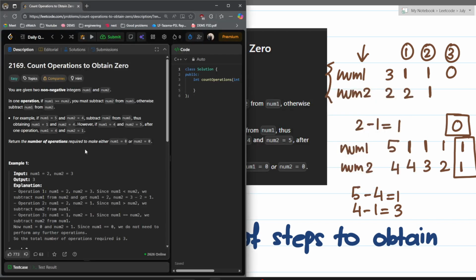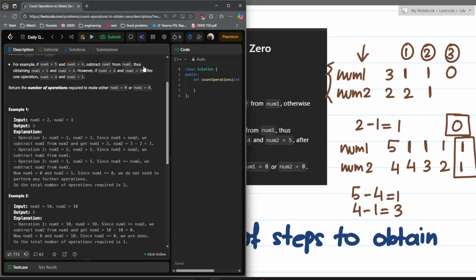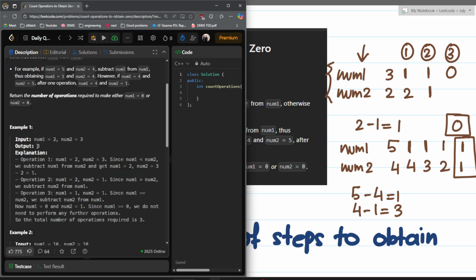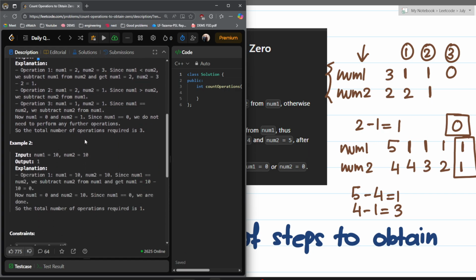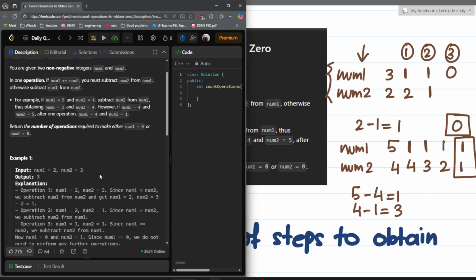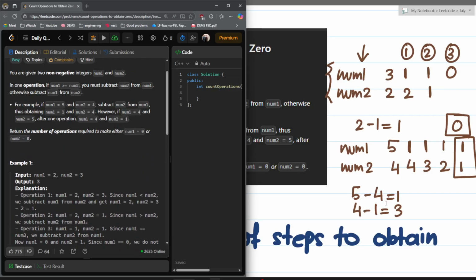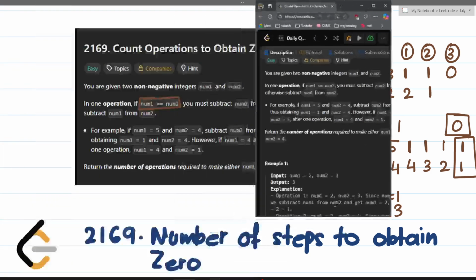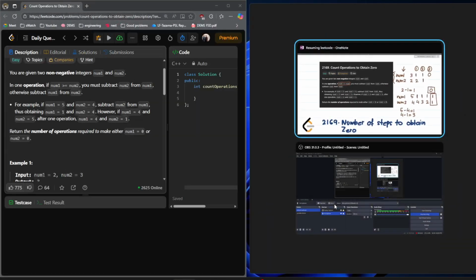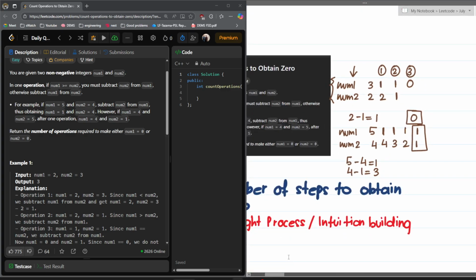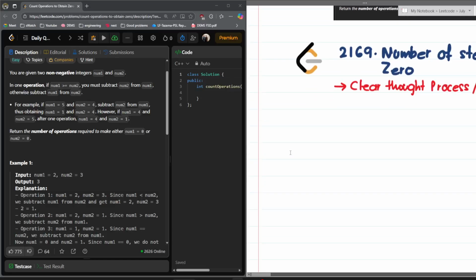Let me actually show you what the test cases are. The first test case says that num1 is 2, num2 is 3. So the output of this test case is 3. And in example number 2, both num1 and num2 are equal to each other. So there's just one step that you need to do. You just need to subtract num2 from num1, and then you directly get a 0, right? So this is a very simple question, in terms that you just need to simulate what the question does. You don't have to think about anything extra.